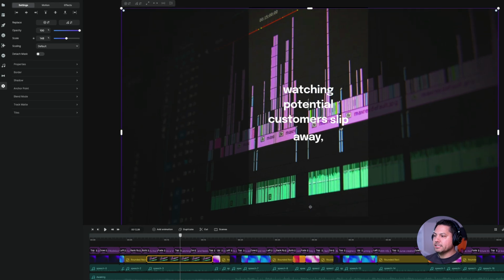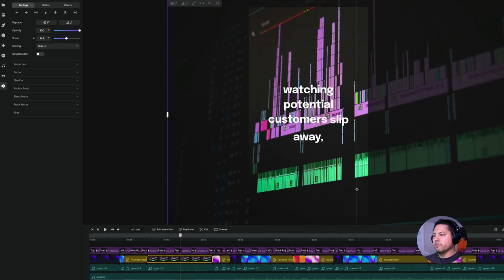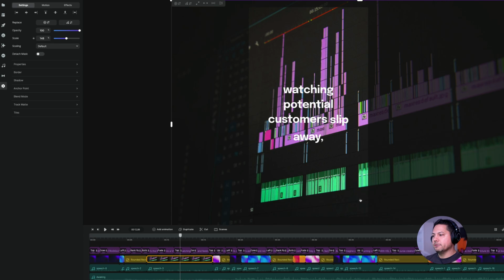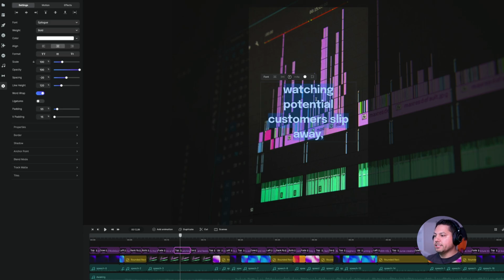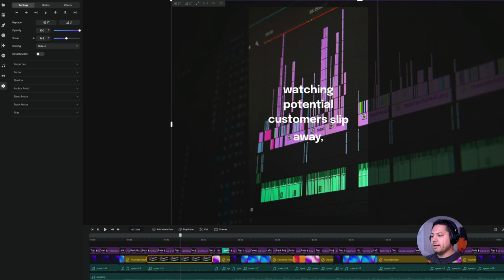So I can come in here and I can actually adjust this. Maybe I want to show more of this. So the pink is behind the text so it pops. But then I do have the option as well to come up here and I could change the font for my text if I wanted to pop off screen even more, which is really cool. All right, so there's different ways you can replace backgrounds.